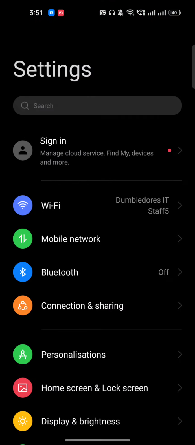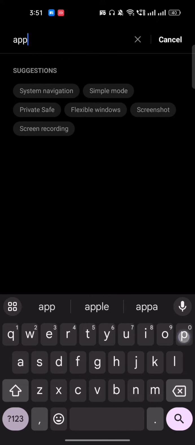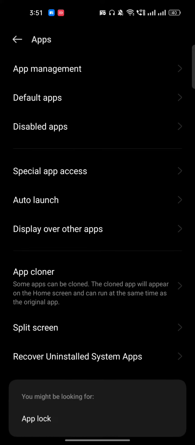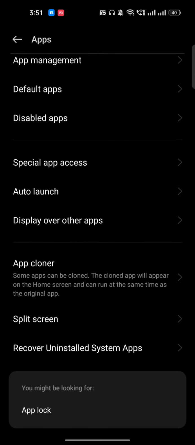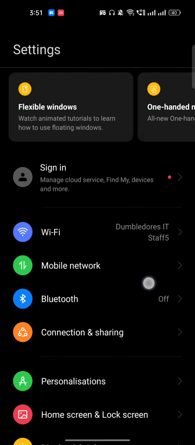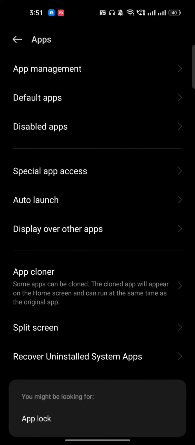So I will just open my settings of my phone. And here in the search bar, I have to search for apps. If you're not able to look for the apps, there will be an option of app management. You can also search for app management. If you're not able to find it, then you can just scroll a little bit down, and here somewhere you will find this apps option.